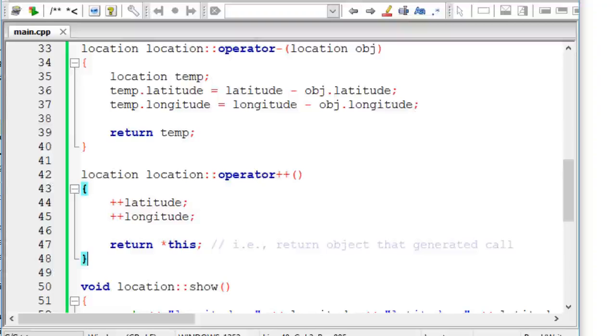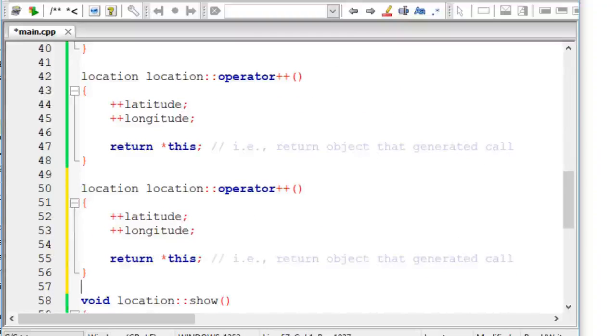Similarly, you can overload the decrement operator. You just have to copy this code here and, instead of this plus plus, specify the minus minus operator, and similarly here as well. So this is how the increment and decrement operators can be overloaded. But these are the pre-increment and pre-decrement operators. Similarly, you can overload the post-increment and post-decrement operators.